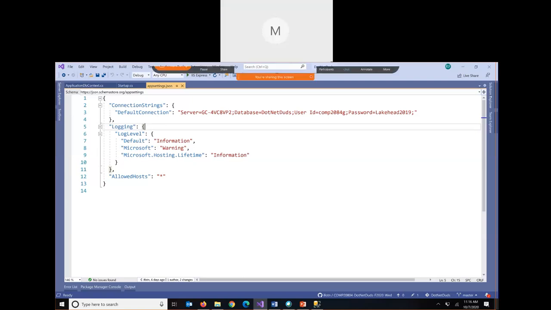Hey, Rich, it's Mike. Can I just ask a quick question? Absolutely. What's the easiest way to test that the database is properly connecting? I'll just run the project. Now you set the default connection?